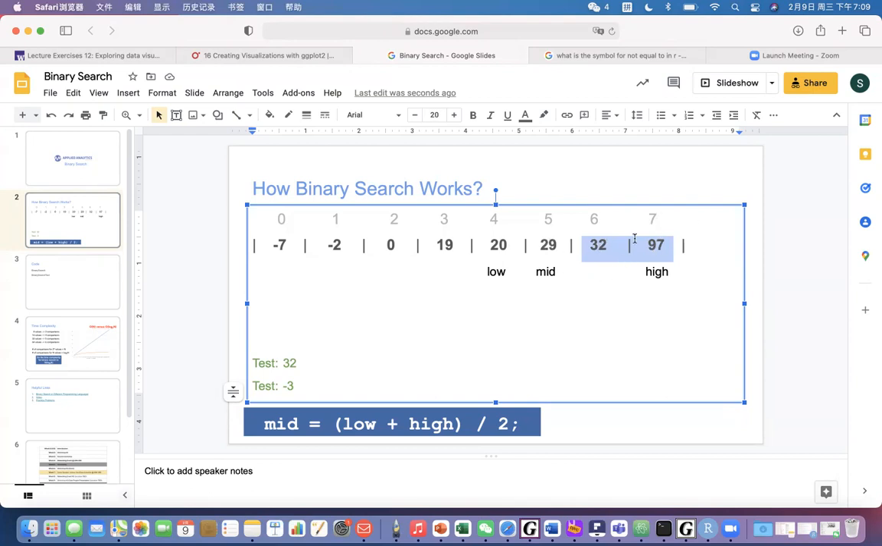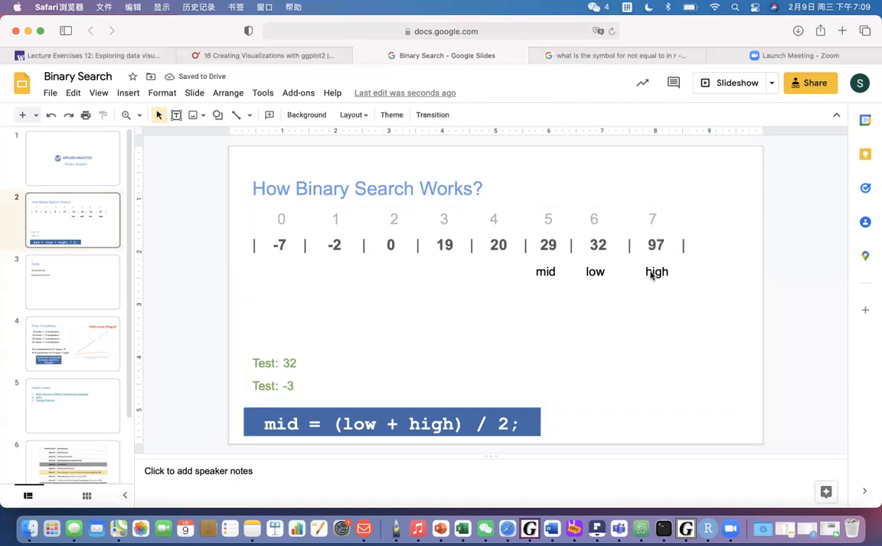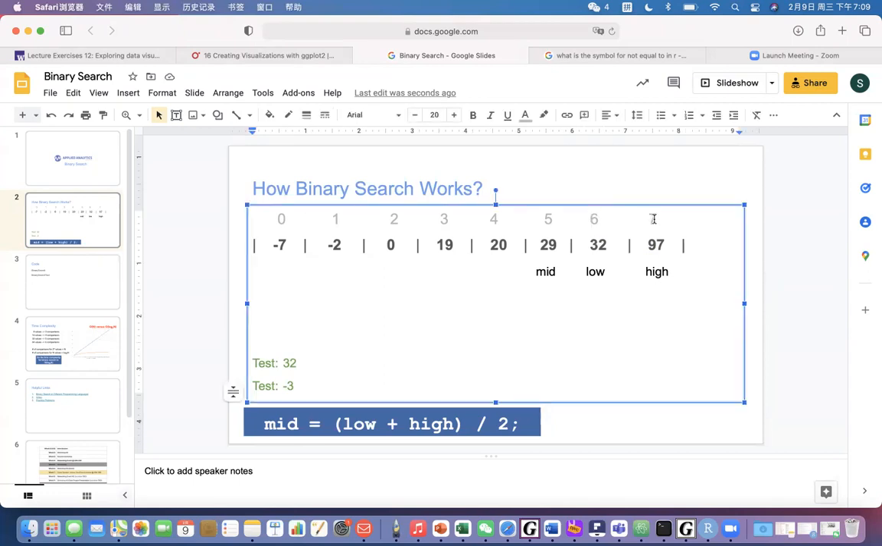So now we change our low, mid, and high position again. Our low position would now change from index 4 to index 6. And our high position would remain at index 7. We're going to use this formula to calculate the mid position again. The mid position would be 6 plus 7 divided by 2, which is 6. So this is our new mid position.